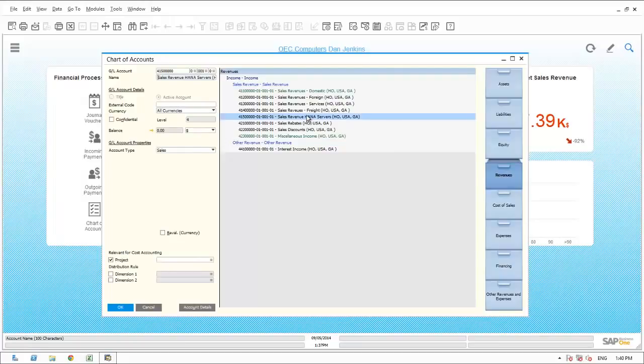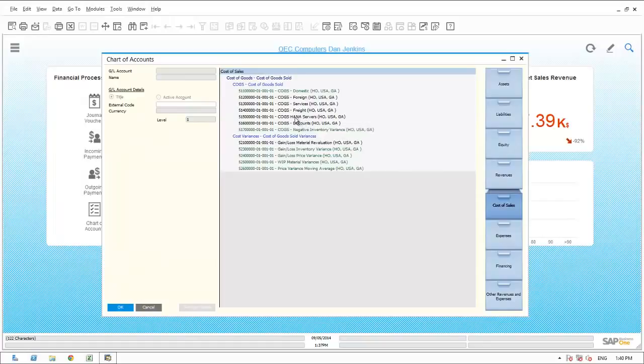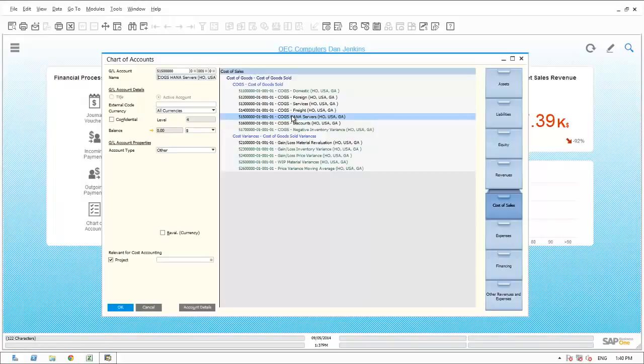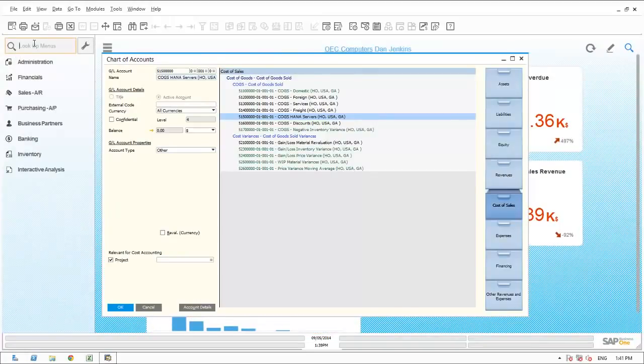This is the account that will be used to capture the revenue associated with the sales of any new HANA Server. To capture the cost side of the equation, he goes to the cost of sales drawer. And in this drawer, he selects the new cost of goods sold HANA Server, or account 515. To create the automatic linkage of these new accounts to the HANA servers in inventory and assure that each time they are sold, the right GL accounts are used, Dan has created a new item group. He opens the main menu and the new lookup feature and enters the term item group.